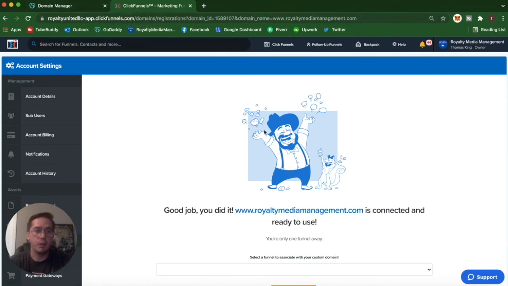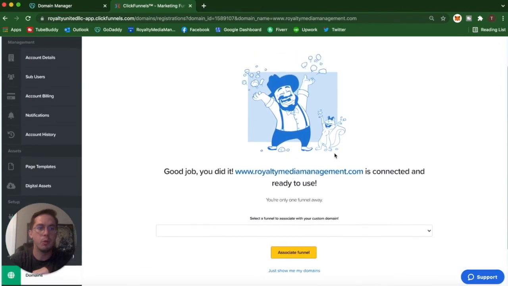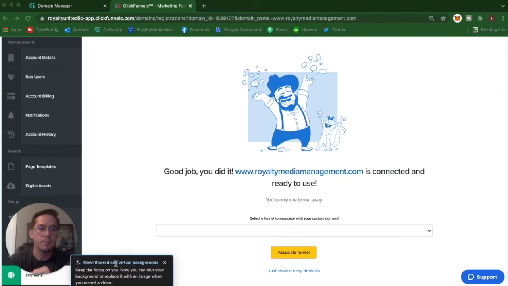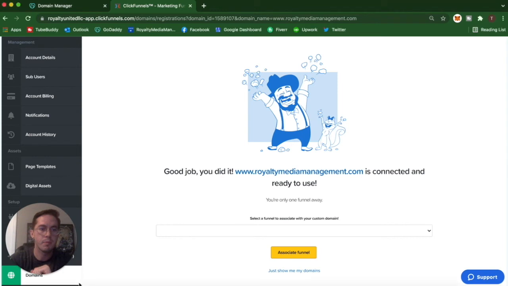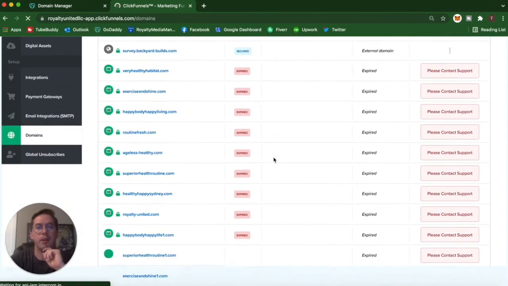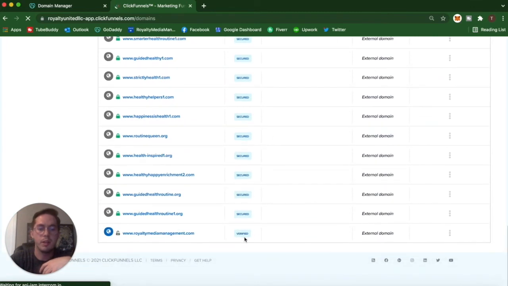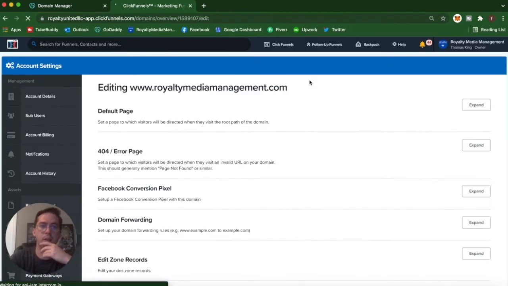Before you're done, you're going to have to verify your domain. Sometimes this takes a little while, but we'll go back to domains down here. On my domain, because I've done this before and I've verified this domain name already, it's going to show up as verified, but you'll verify by going in here and clicking Edit, and it'll say Verify at the top of the page. You just click the Verify button.